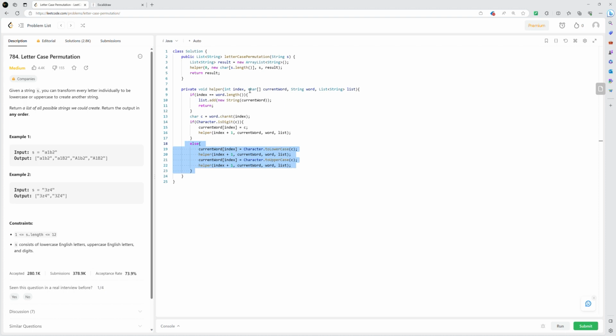And then we will backtrack. We will overwrite the character at the index. In the previous scenario, this was basically a left node, and it was a lowercase. Now in this case, it's an uppercase, and we are still going down the recursion tree by calling the helper function recursively.